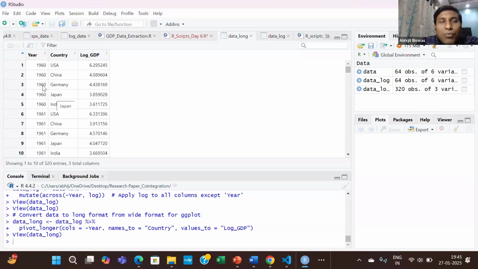Now you will understand why this is important. If I want to plot a time series, and in the same plot I want all the 5 countries' GDP to be plotted, then this format is useful. Yes or no? Why? Because in the x-axis we will simply have the dates, that is years, and in the y-axis we will have the GDP of all the countries.